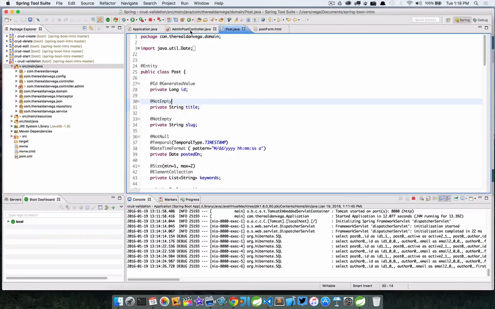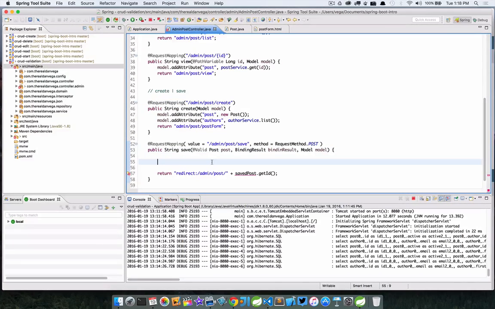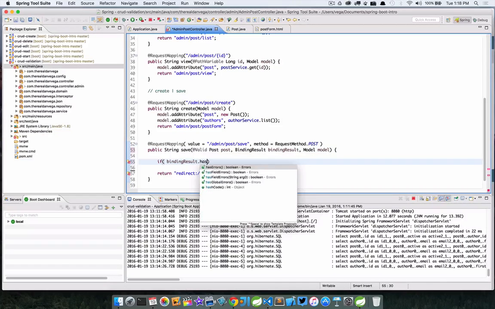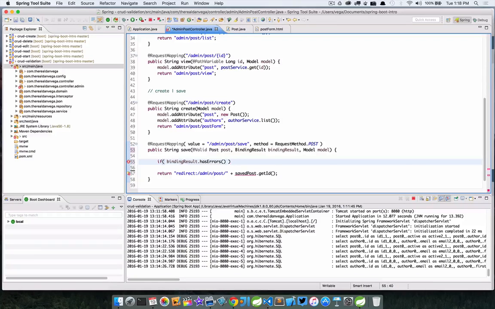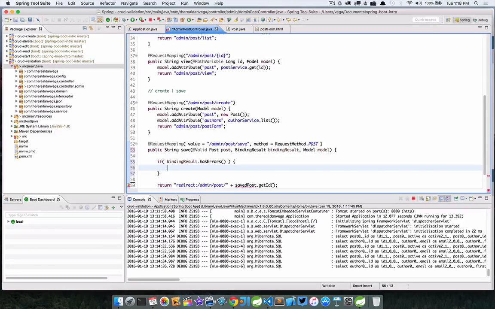Right? So what we need to do now is put some logic around that. We need to find out if there are errors based on what was submitted to us. And the way we can do that is we can say if the binding result dot has errors, so in this case, we have some errors, we need to do something. All we want to do is return them to the admin post form. So we're just returning them back to that form.